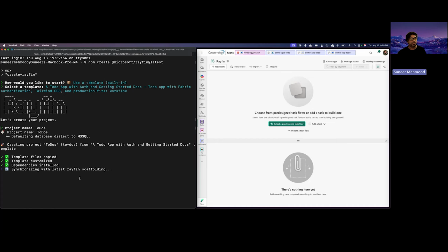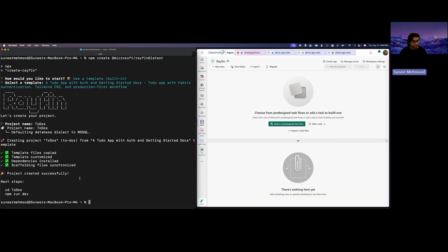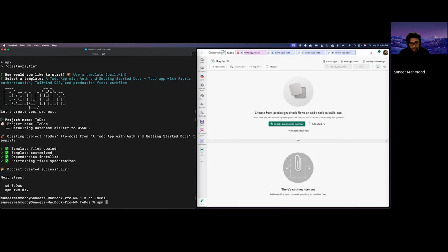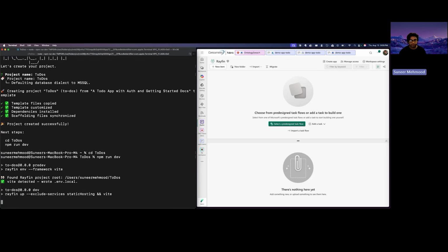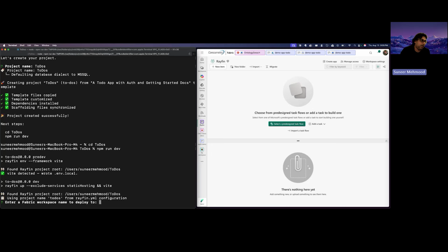So now it's synchronizing with the latest Rayfin scaffolding. It says the project created successfully. I'm going to change directory to that, and I'm going to run dev. So now it asks us, hey, what is that Fabric workspace that you want this app to be deployed in? Now I'm going to give the new Rayfin workspace that I've just created so that the app gets deployed there.